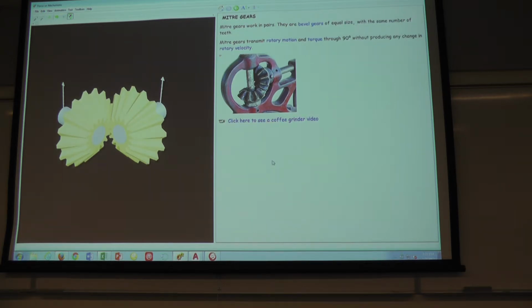So miter gears work in pairs. They're bevel gears of equal size with the same number of teeth. Miter gears transmit rotary motion and torque through 90 degrees without producing any change in rotary velocity.